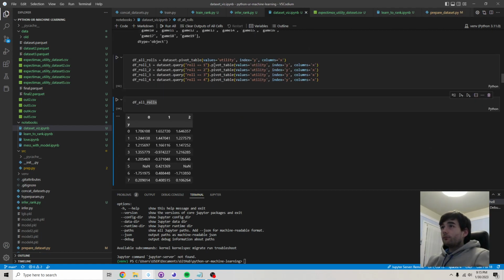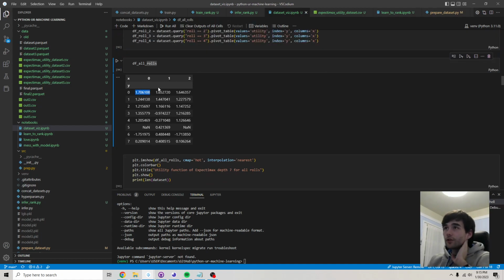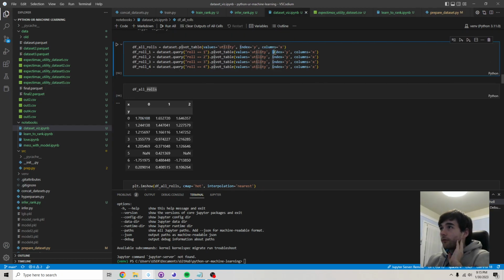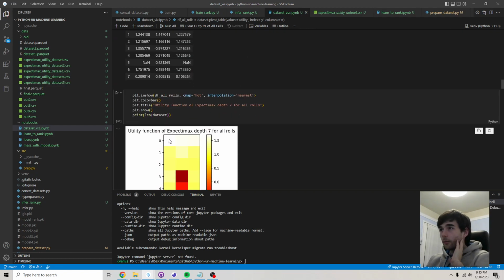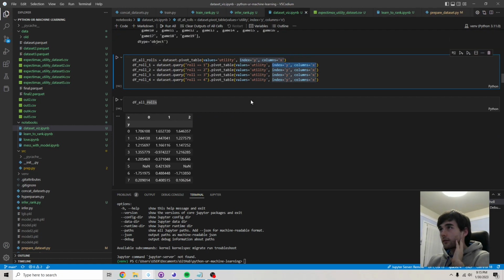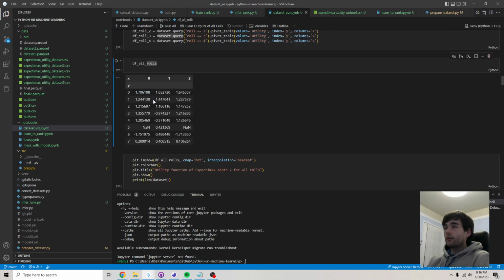Okay, so I'm doing pivot tables. Pivot tables is essentially doing aggregates. Here is the average. So it takes the average of X and Y that are here, so the position for each starting location, and uses this for the utility value in the cell.